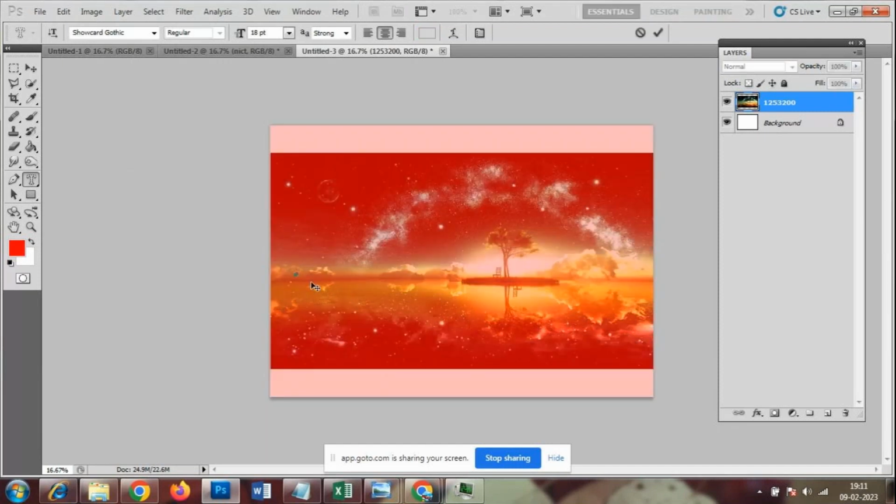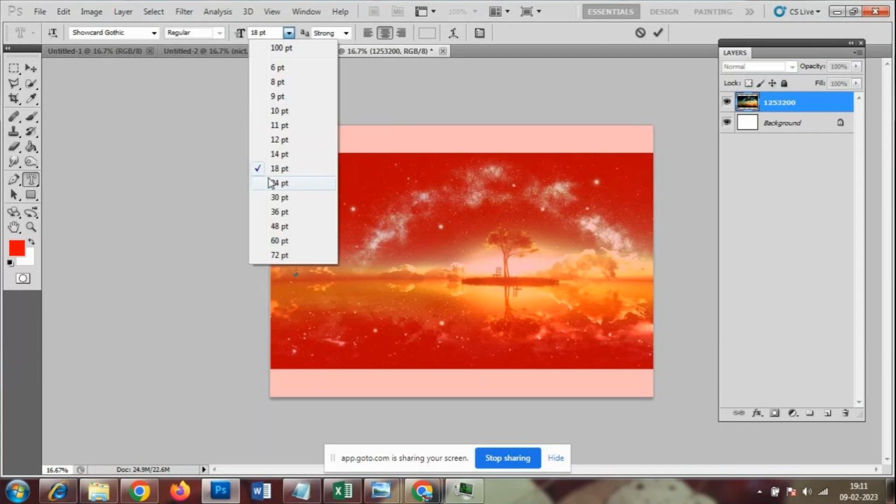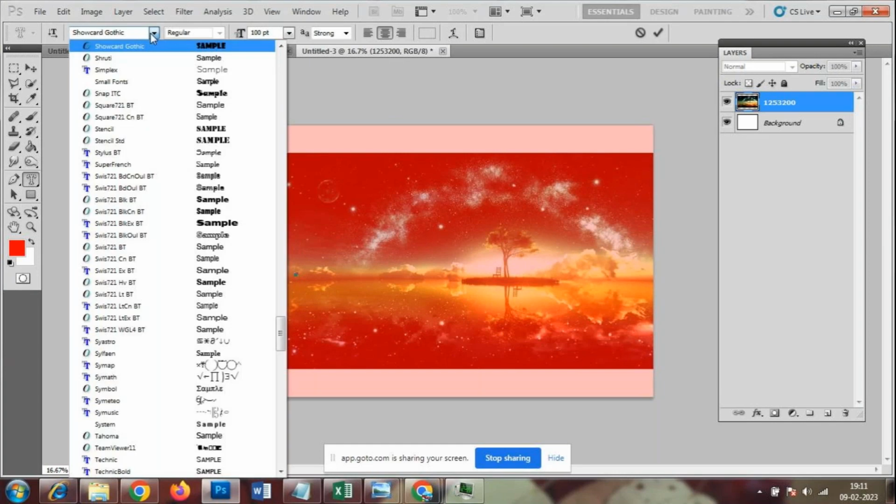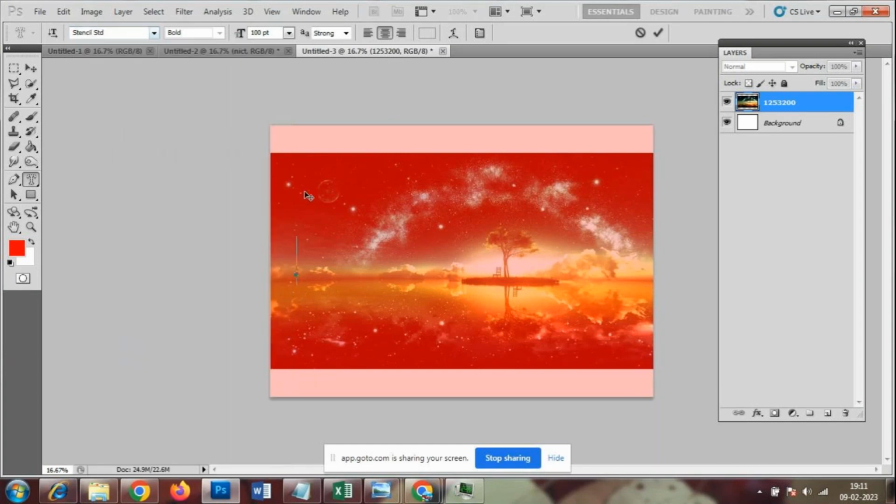So it is changing the color. Don't type the text now. So I'll increase the text size. I'll keep it at maximum 72. I'll keep more than that. Okay, 100. So now what happened? It has come like this, and you need to choose this mask option right at the start. So I will select some text like this. I'll type the text Image.